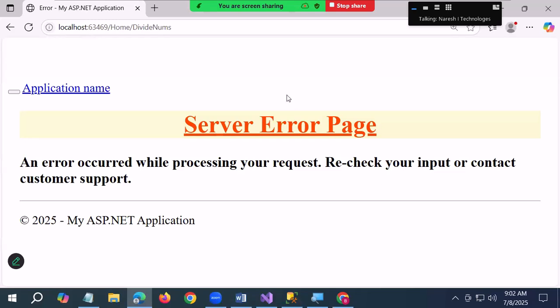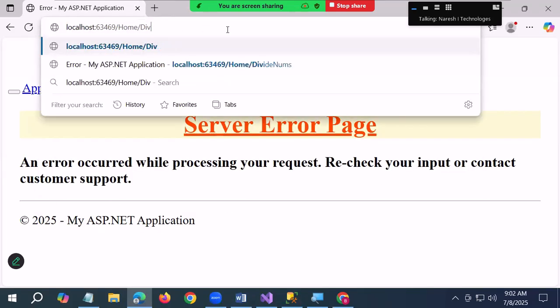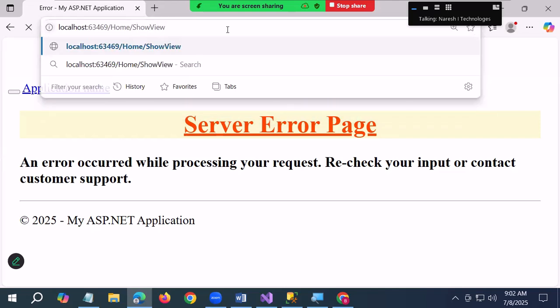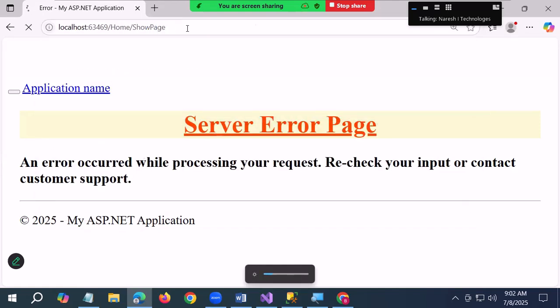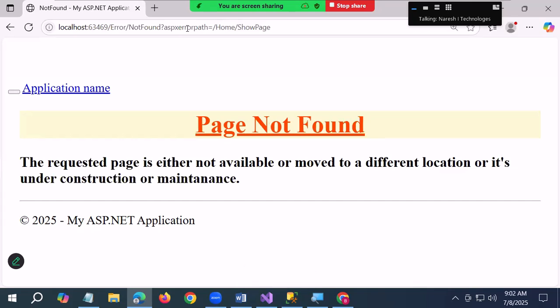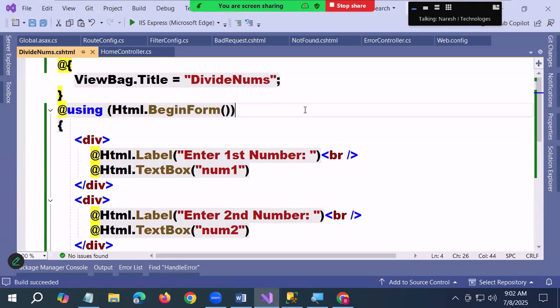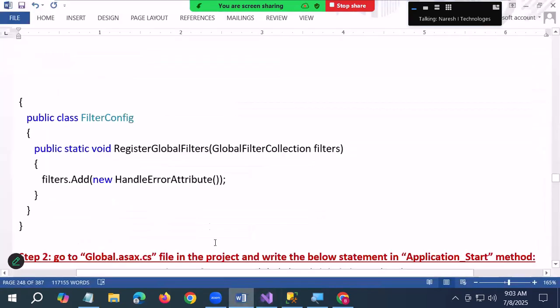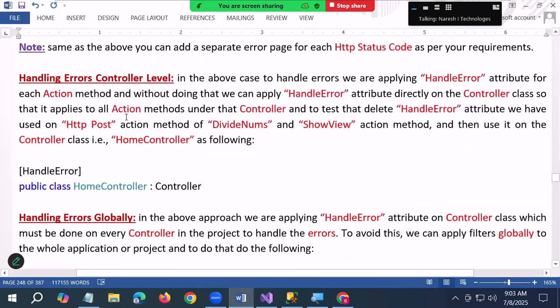Filter applied, see. Show page, show view, filter applied, show page, working. Any doubts? Understood handle error? So this is for handling the errors. So here I mentioned everything, guys, clearly.